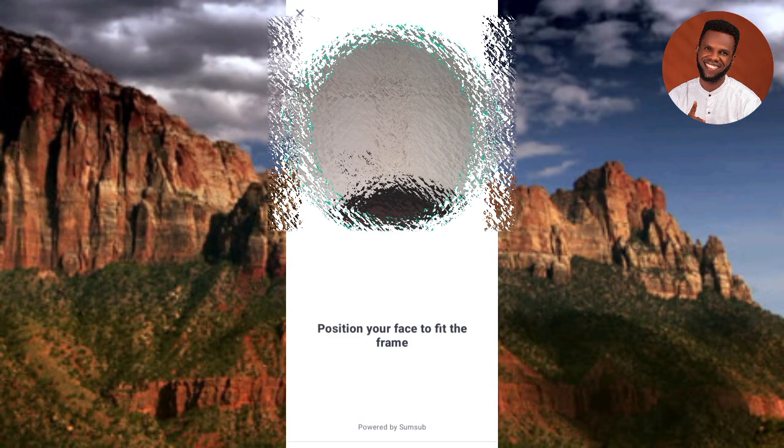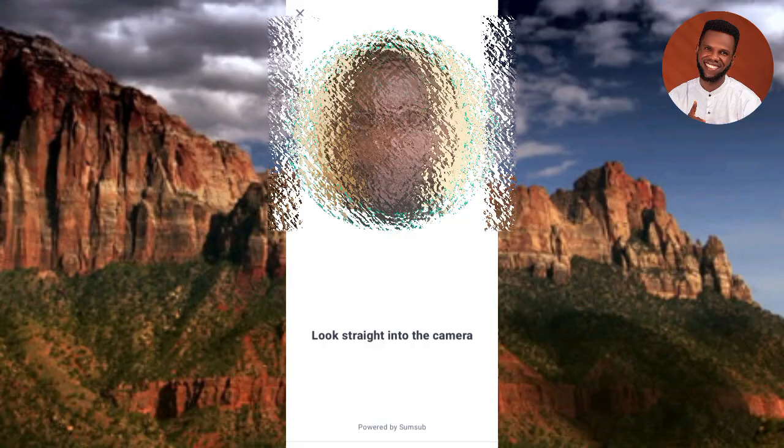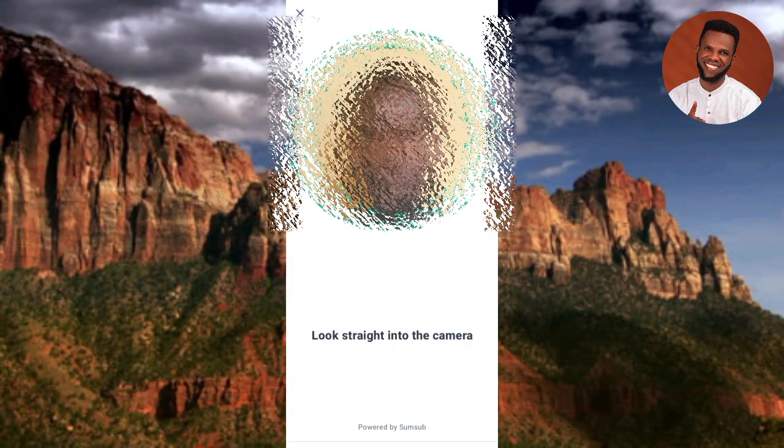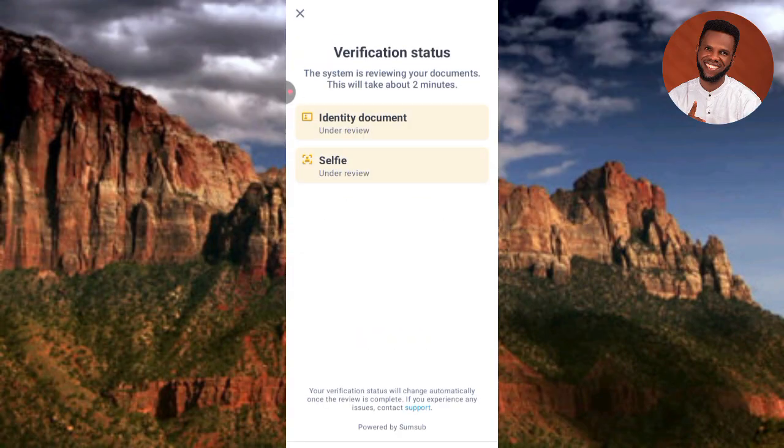So guys, now here's the next step. You can see what's written there: position your face to fit the frame. So let me go ahead now to position my face. You can see I'm positioning my face to fit the frame. It's going to soon capture my face. You can see now your face scan is complete. You can see now it's loading.